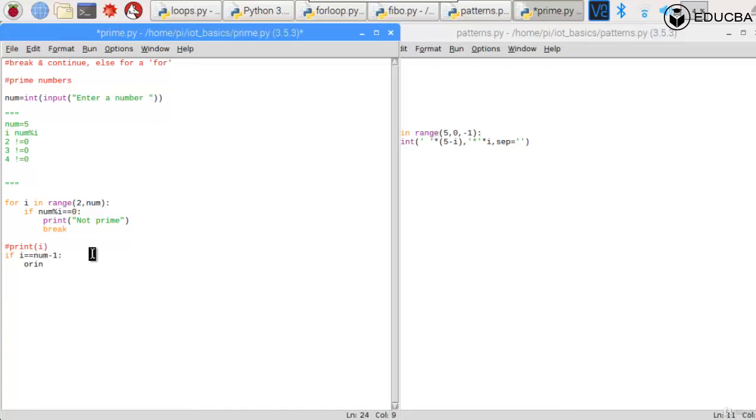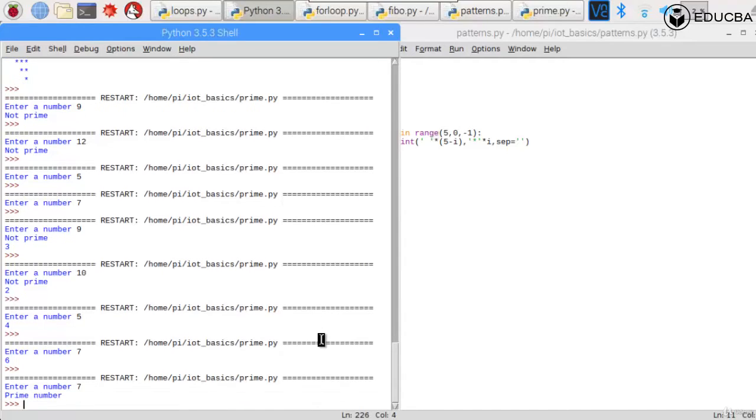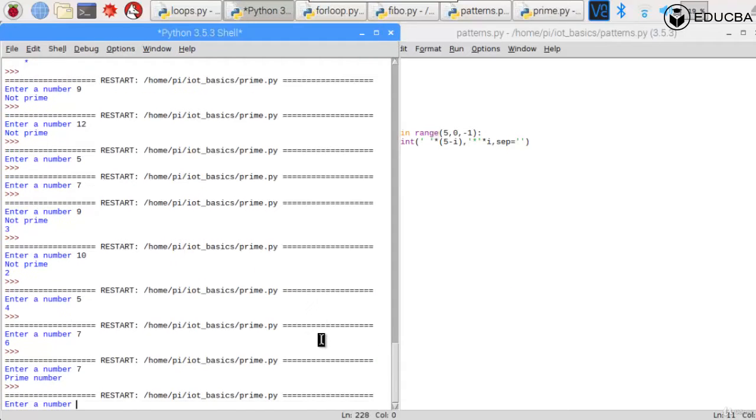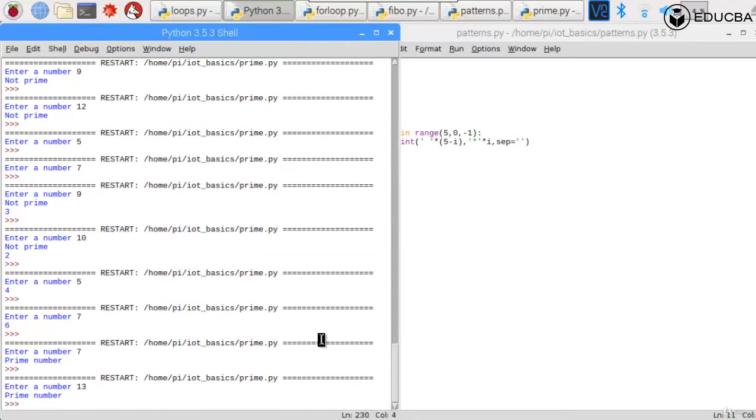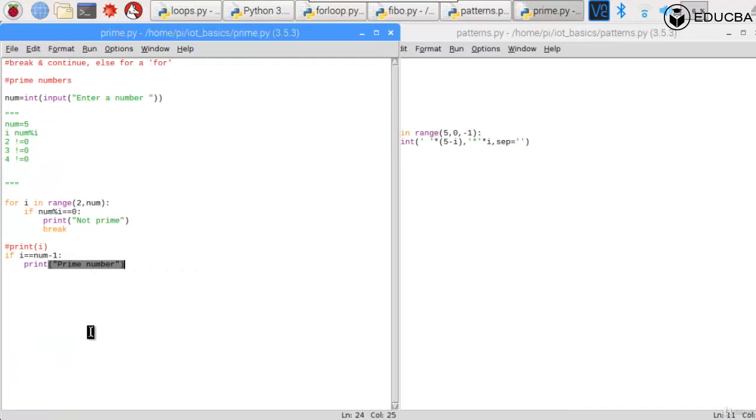I can print. What can I print? It is a prime number. Right? It is a prime number. That's what I can do. F5, enter a number. Let me say 7, prime number. 13, prime number. 26, not a prime number, right?